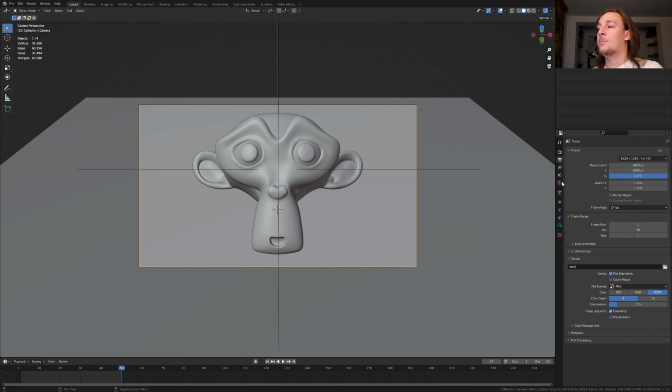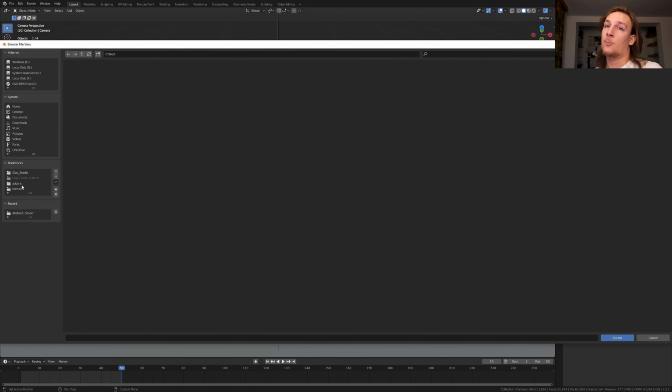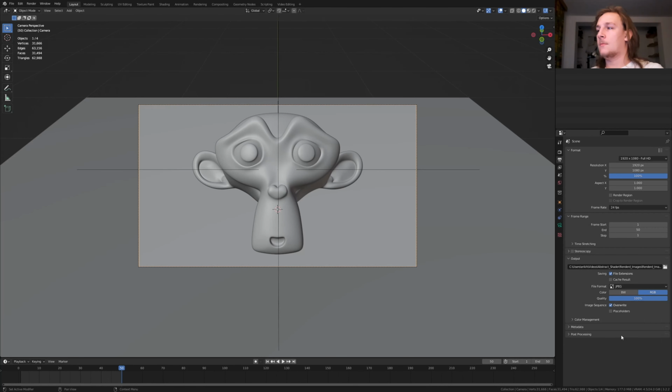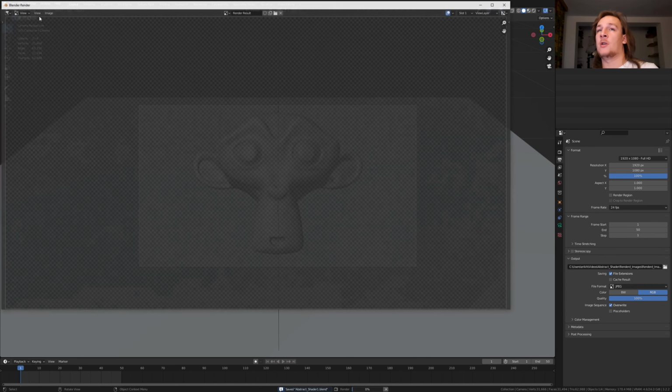Go to the output properties and set it to JPEG here and set the quality to 100%. Let's create a new output folder. I just created a new folder. I'm going to call the images rendered images and put an underscore after the name. Blender is going to automatically assign numbers to the frames if you do that. Click on accept. Let's save again just to be sure and go to render animation.